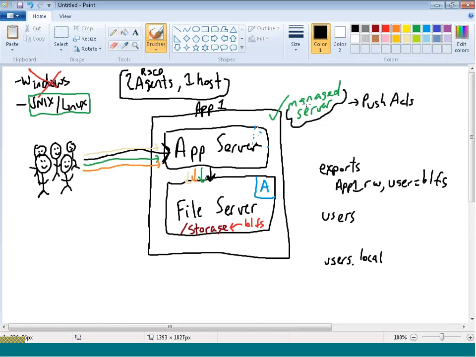But at the same time, this contradicts our need to have a managed server here, right? We want this to be a managed server, and to be a managed server, we need to manage the whole server. We can't just map to BLFS. We're going to need some of these people to map to root. Maybe our Unix admin or Linux admin, if you remember.